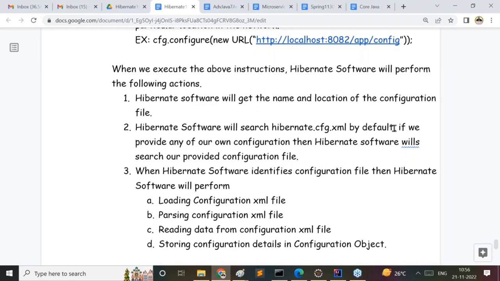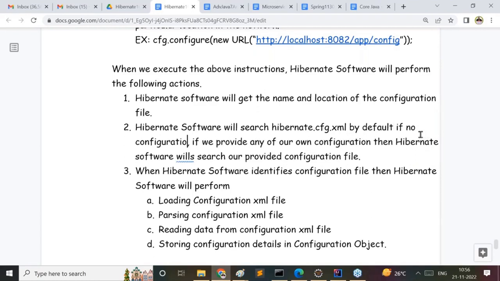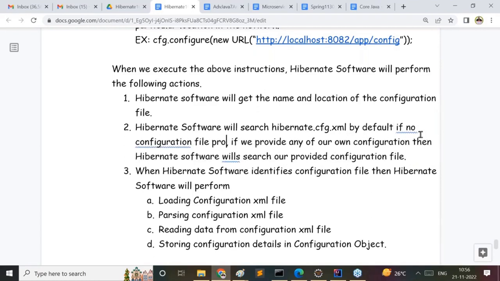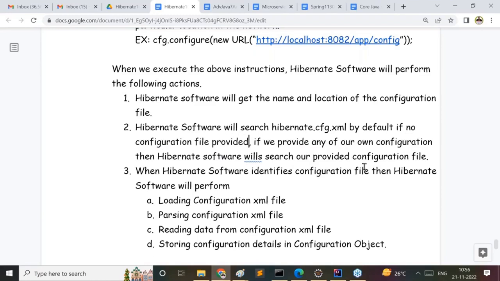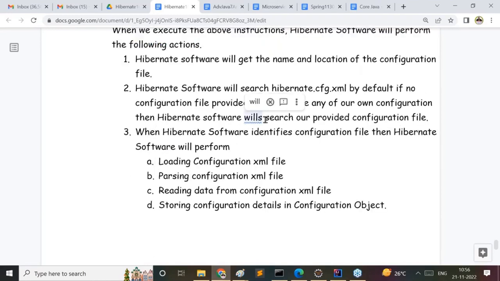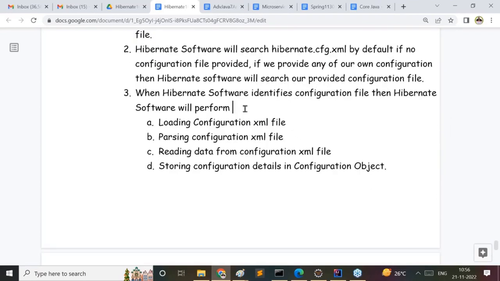Hibernate software will search for the Hibernate.cfg.xml file by default, if no configuration file is provided. If you provide your own configuration file, then Hibernate software will search for our provided configuration file. When Hibernate software identifies the configuration file, it will perform the following actions: loading the configuration XML file, parsing the configuration XML file, reading data from the configuration XML file, and storing configuration details in the configuration object.